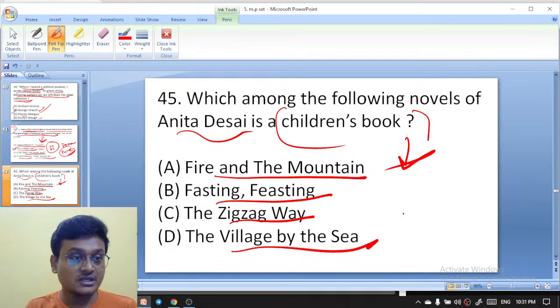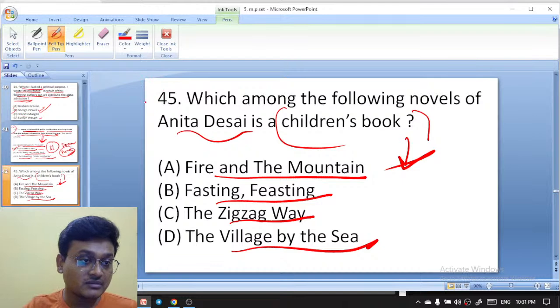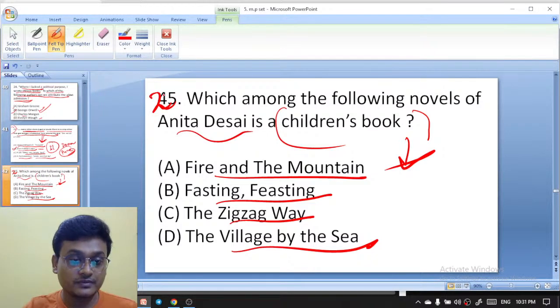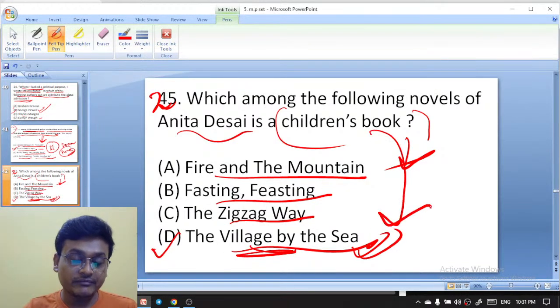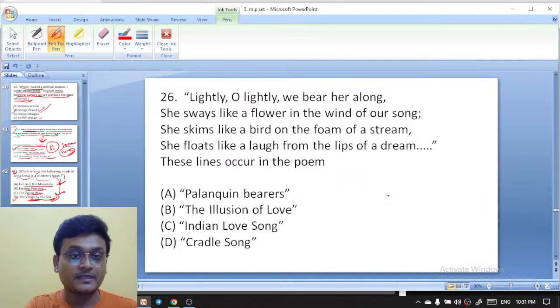Yeah, it is The Village by the Sea. Excellent. The Village by the Sea is actually a children's book by Anita Desai. This is the right answer.